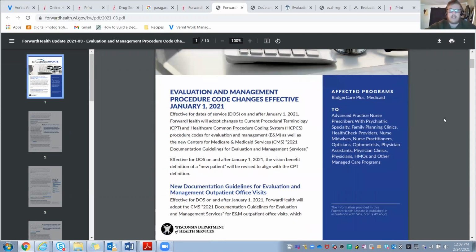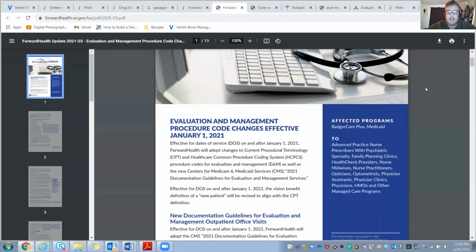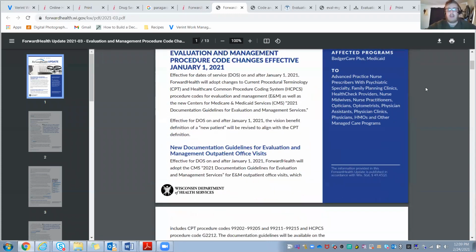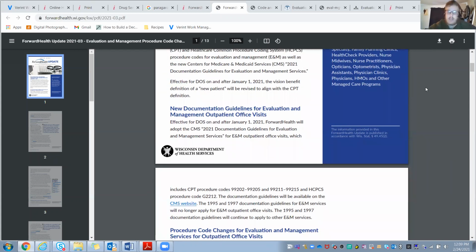ForwardHealth released this update in January of 2021. Goodness, it's almost spring now. I keep seeing that it's almost March, and it just blows my mind. So we released this at the beginning of the year, and it's kind of a twofold situation. The way to use E&M codes is both changing and not changing.